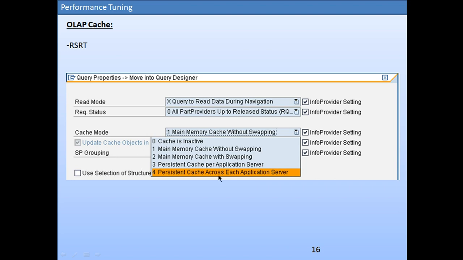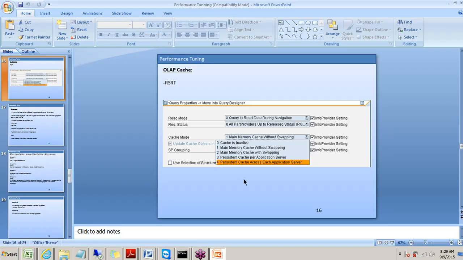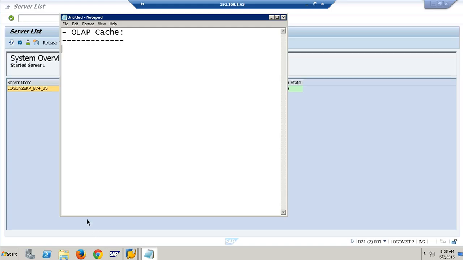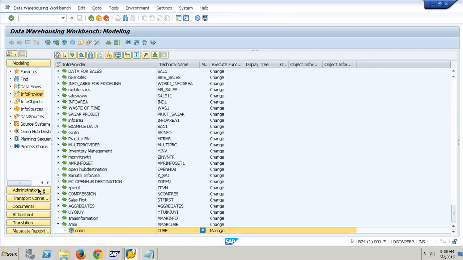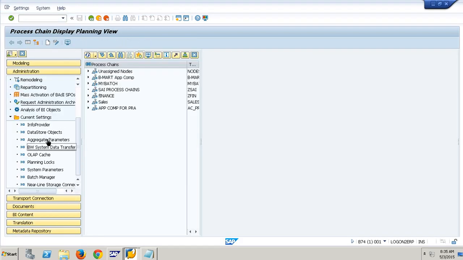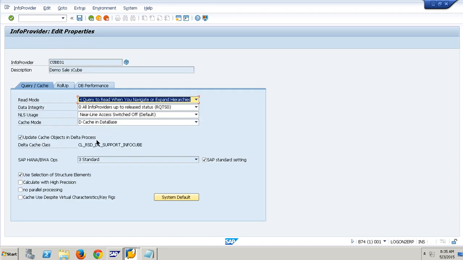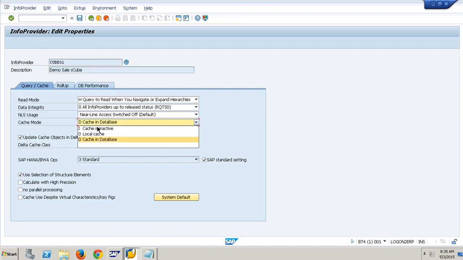Okay, in RSRT, you are specifying it for one query level, but if you want to do the same setting for the entire provider, then go to current settings, InfoProvider settings. Here, what is the cache? You should get those options also. And there is also a concept called delta caching.